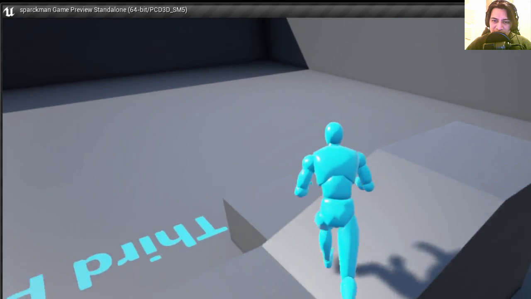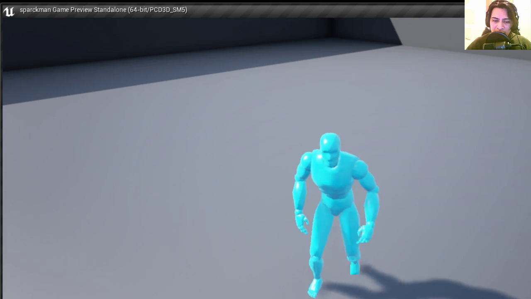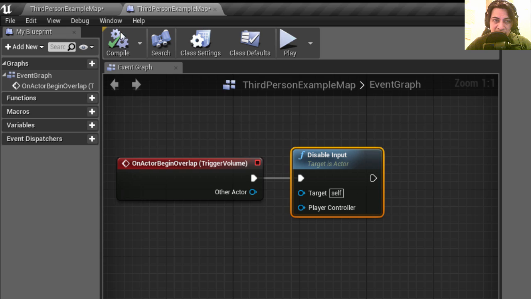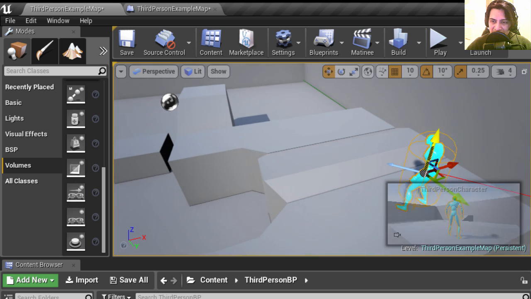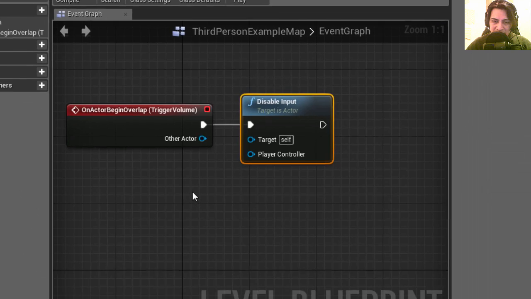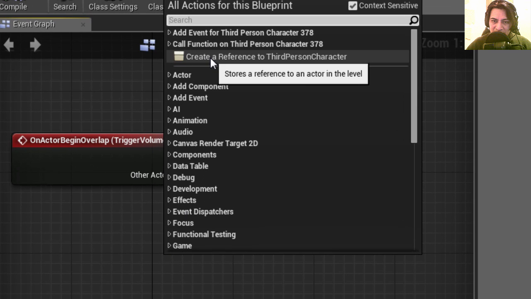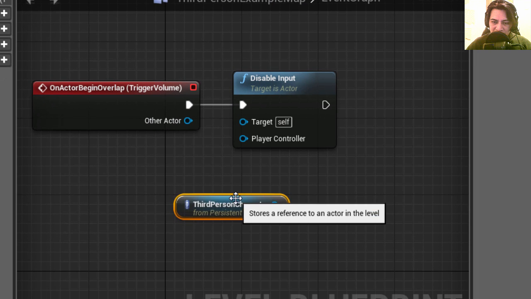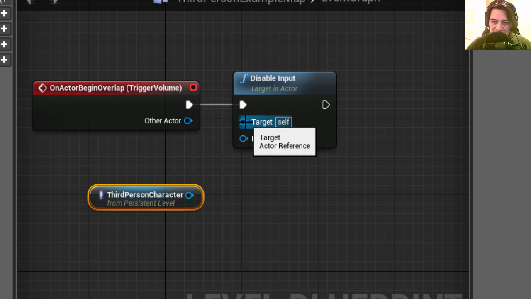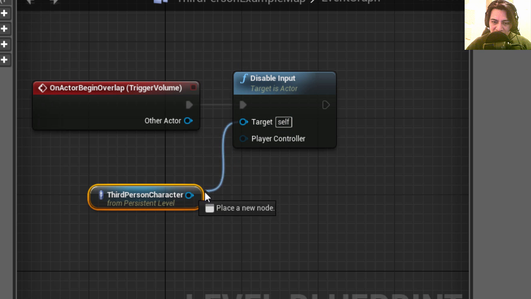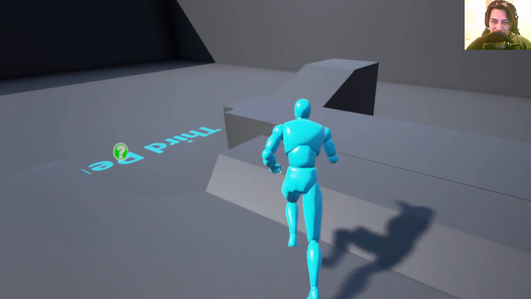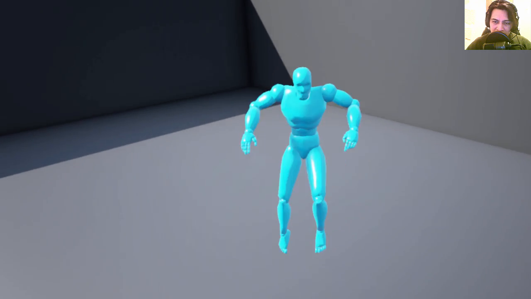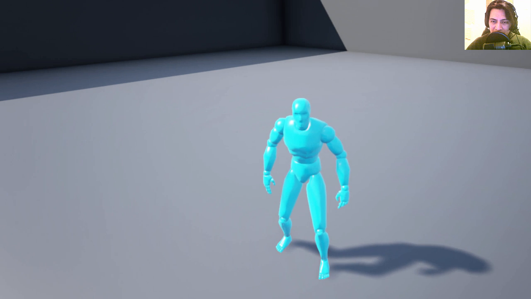If you run this, you'll notice that nothing happens. The reason is because we don't have a target yet. So let's select our character, right click, and create a reference to the character. I'm going to drag the target to the character. Now this should work fine. Notice that I can't move anymore.